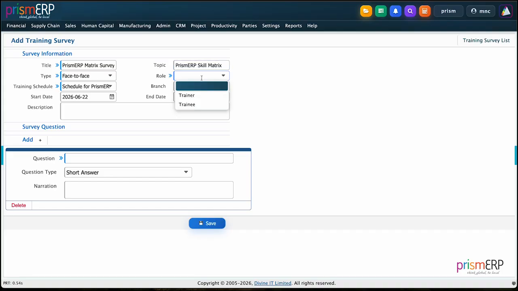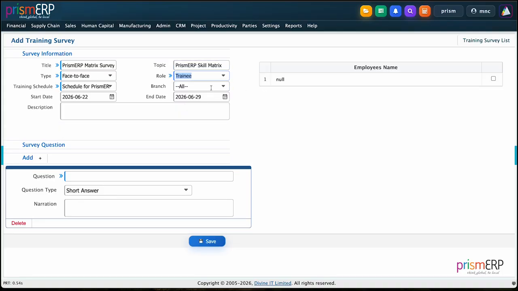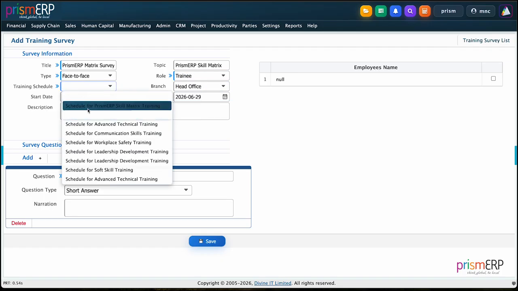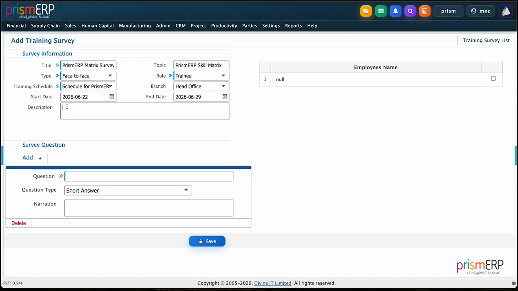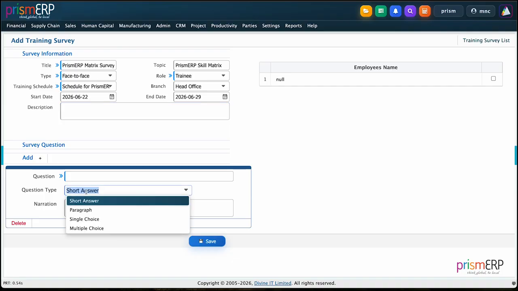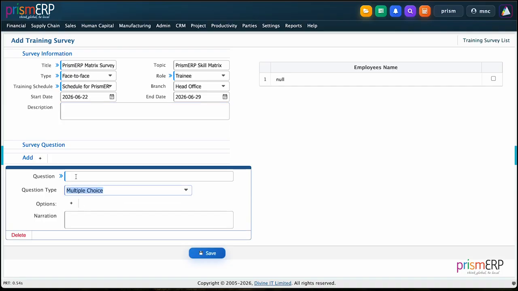Select the role, whether it is for trainee or trainer. Then select the branch. Set the start date and end date. Enter a description of the survey if needed. Now it's time to add the question. For question type, we can choose the type here. We can choose short answer, single choice, paragraph, or multiple choice.